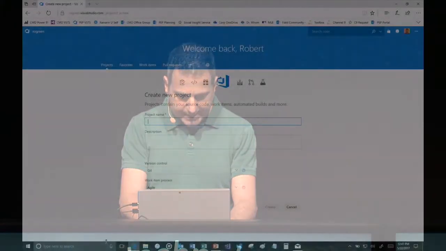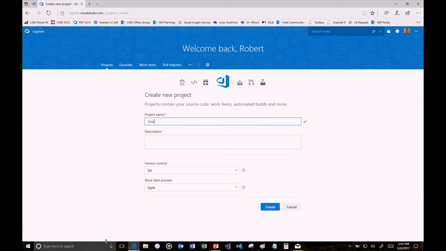All right, so I'm going to create a new project, and I'm going to give this project a name, and I'm going to call it Orlando DevOps. Okay, which is invalid because I probably already have one called, oh, I misspelled it. Orlando DevOps. Okay, it's all I need. Version control, I'm going to use Git. Work item process, I'll leave as agile. We're not actually going to deal with work items in this. We're just going to deal with the build and release side of it. So I'm going to create a new project.